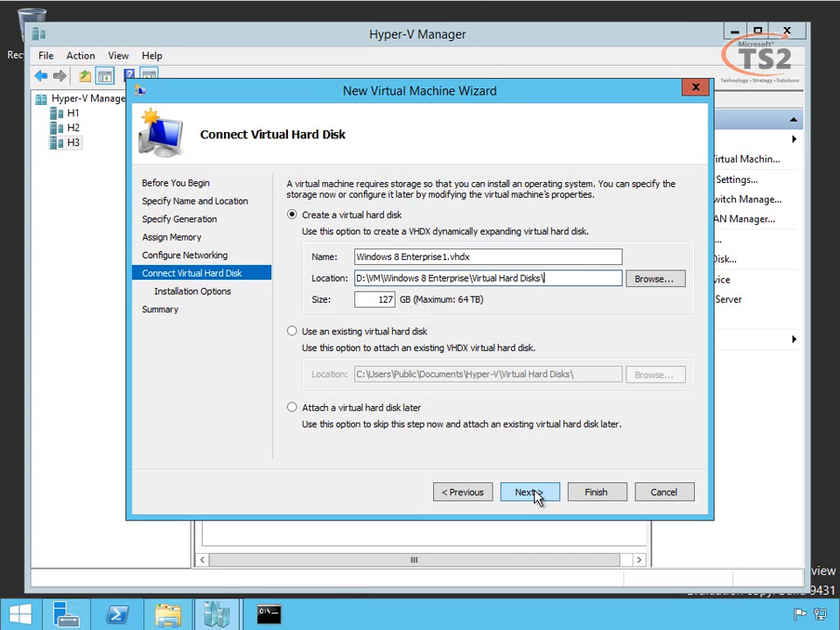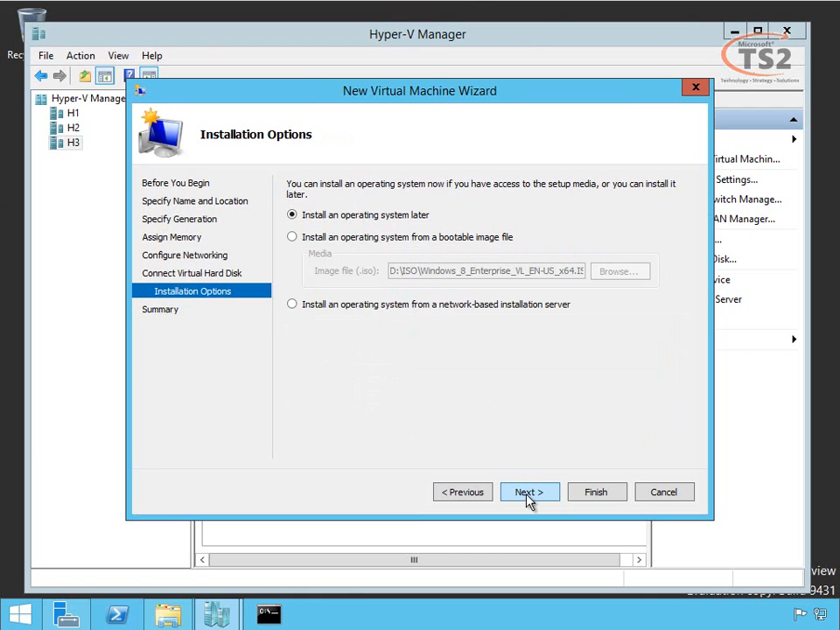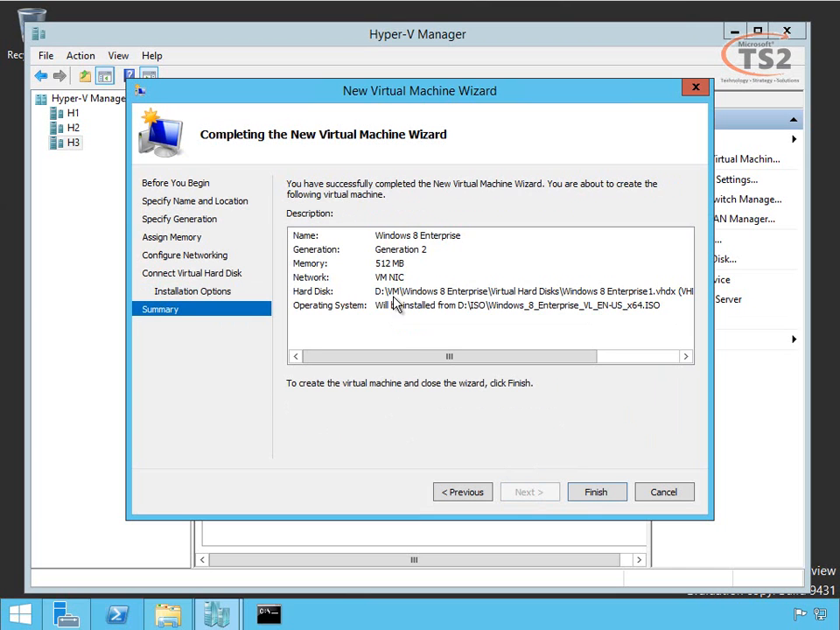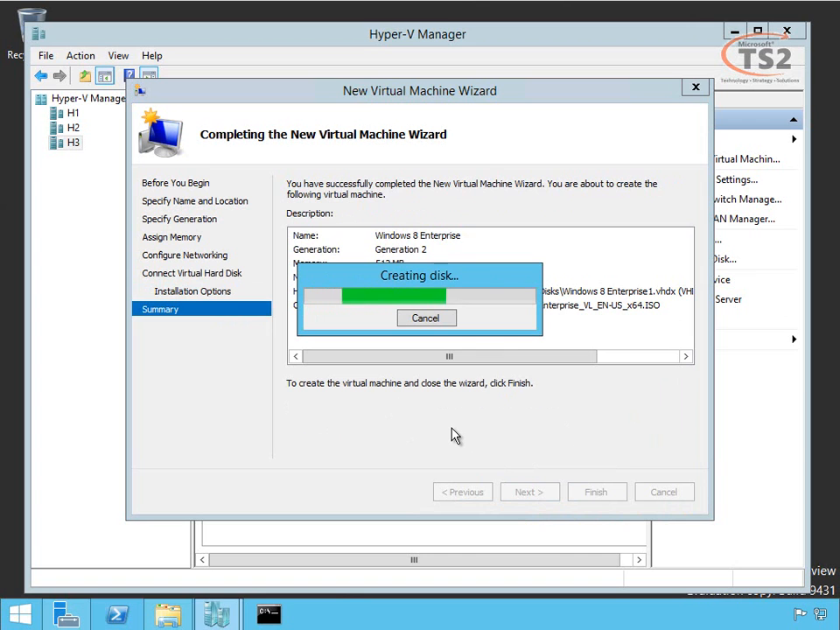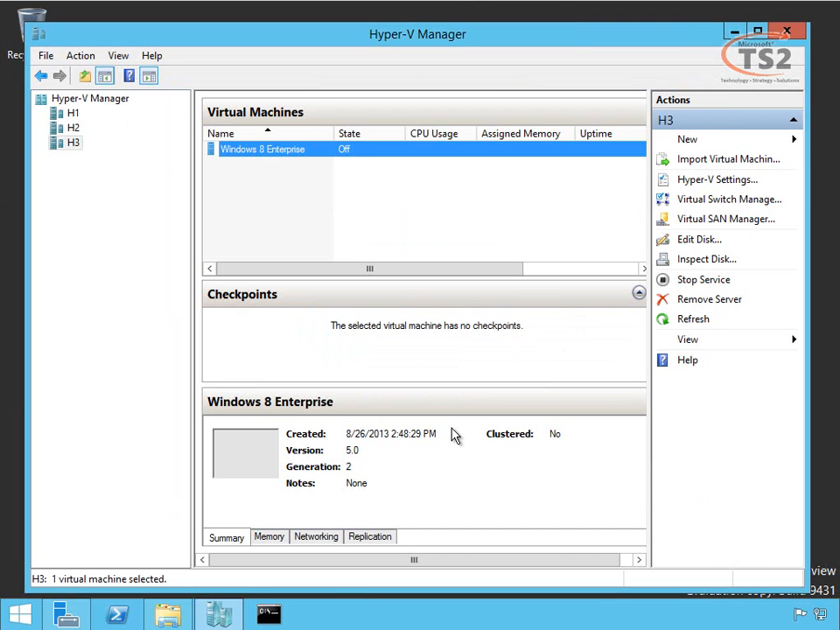So here we'll go ahead and tell it to create a virtual hard disk. If I had an existing virtual hard disk that I could just connect to, I could do it here, or I could attach my virtual hard disk later if I just wanted to create this virtual machine configuration. For my installation options, I'm going to install from a bootable ISO. And so here is the summary of what we're about to create. Go ahead and click Finish, and it'll create this virtual machine for us now.